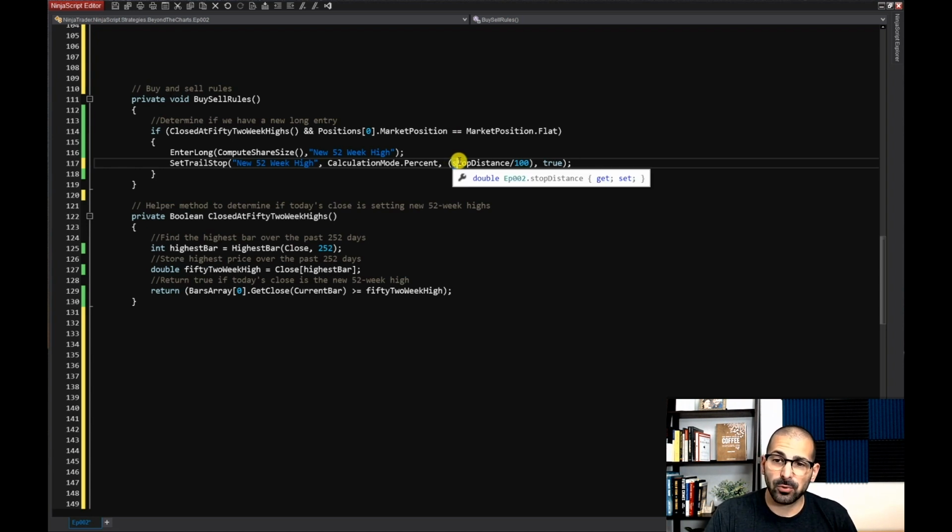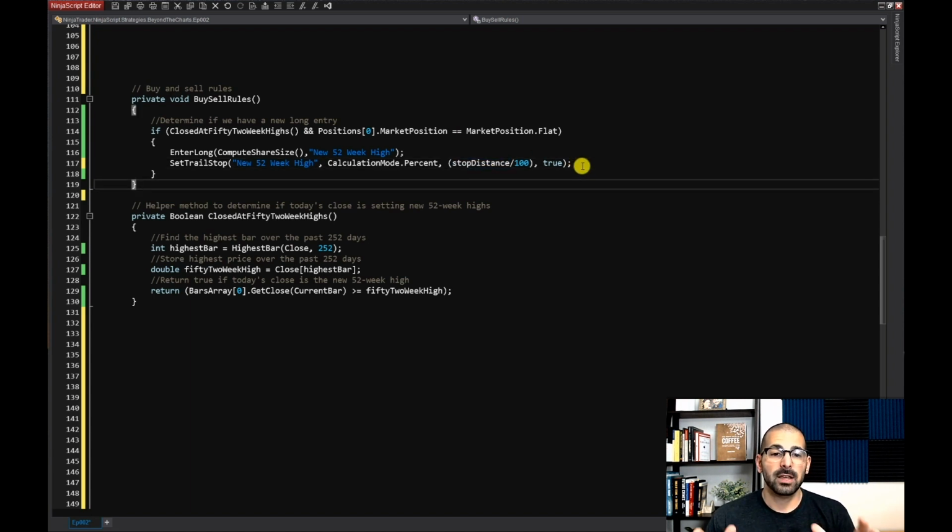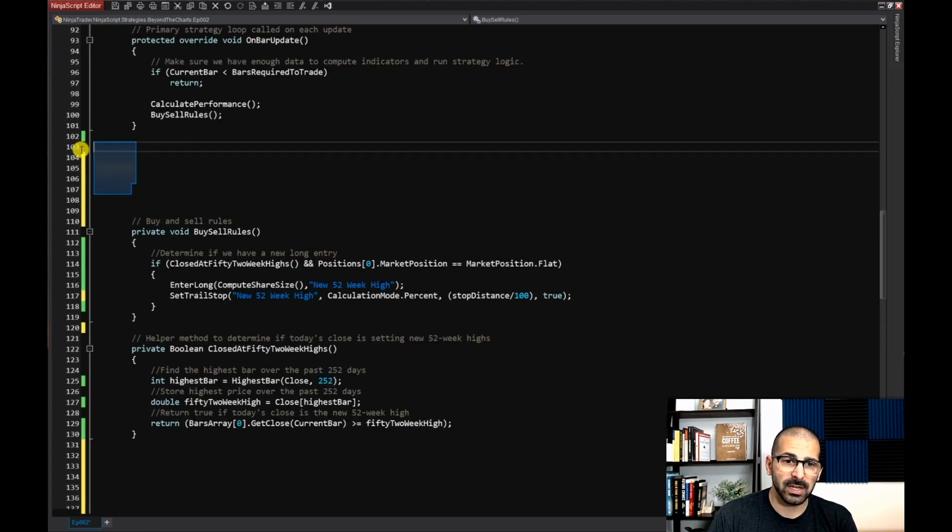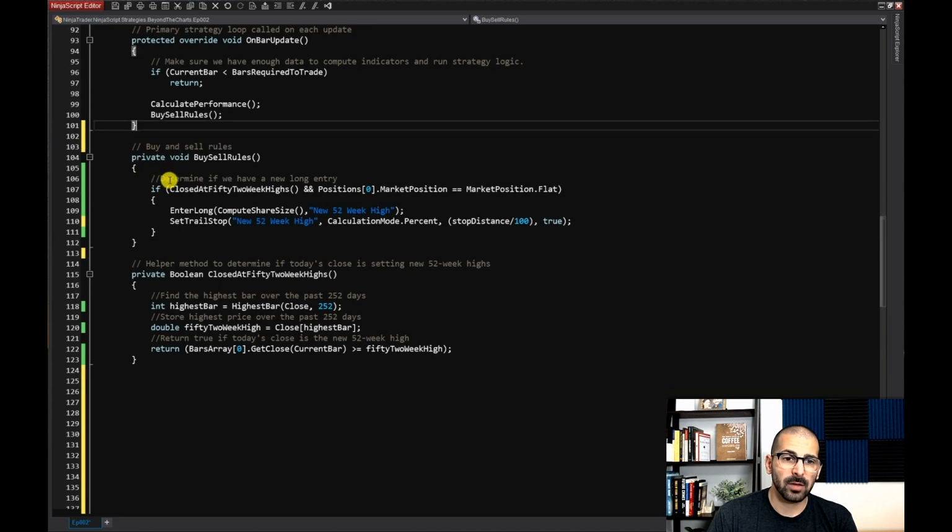So we're going to use this stop distance variable. I've already declared it and initialized it, and we can set it when we do our strategy test in just a moment. We can adjust the distance at which our stop loss trails. So that's it. With that complete here, we now have these two methods finished up. There's no profit target for this strategy, so it's just a trailing stop loss. And that's basically it.